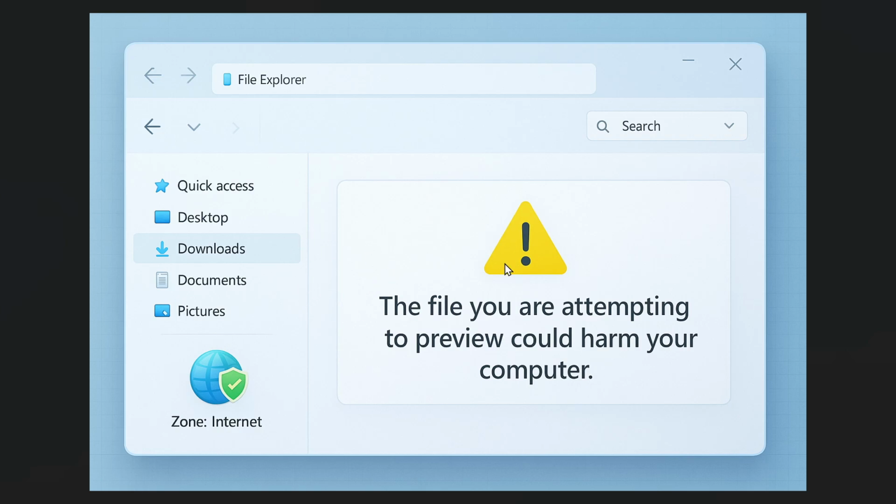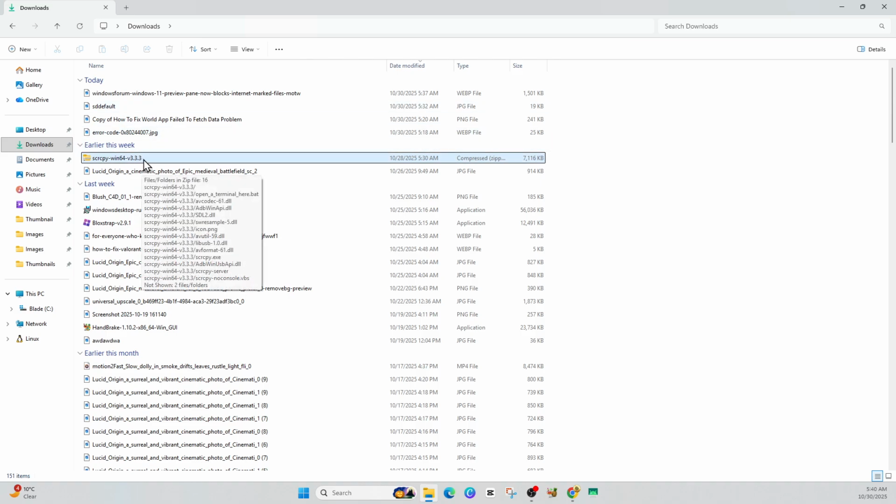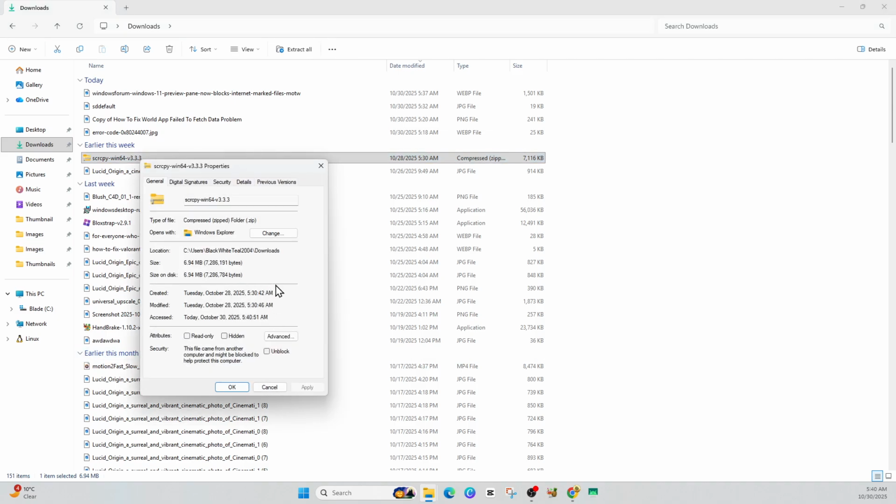Now, how to fix this issue? If you trust the file and the source and you want the preview pane to work again, here are some workaround methods. We can unblock the individual file. Say for example, this is the file here that has the issue. I can go ahead, right click it, click into properties. And now at the bottom of the General tab, you'll see a checkbox or a button called Unblock if the file has that MOTW on it.